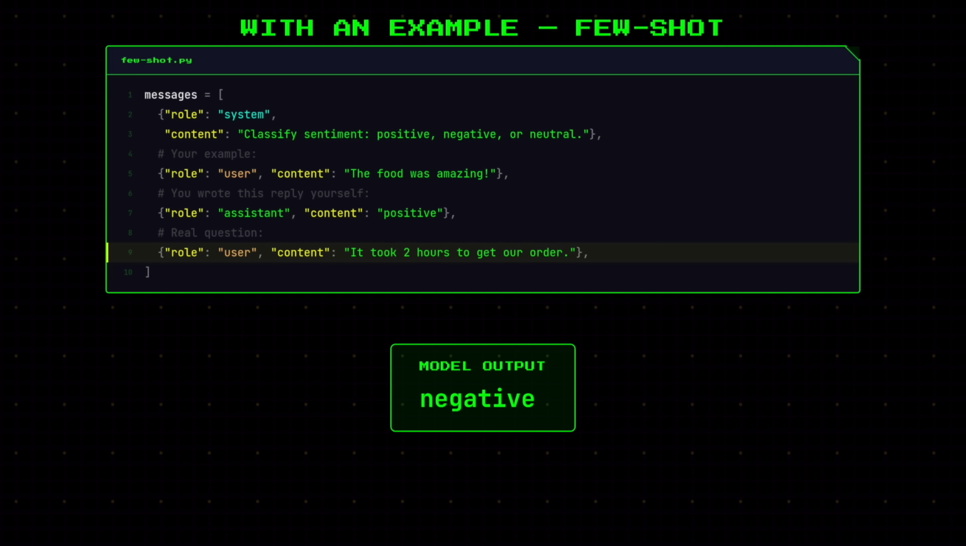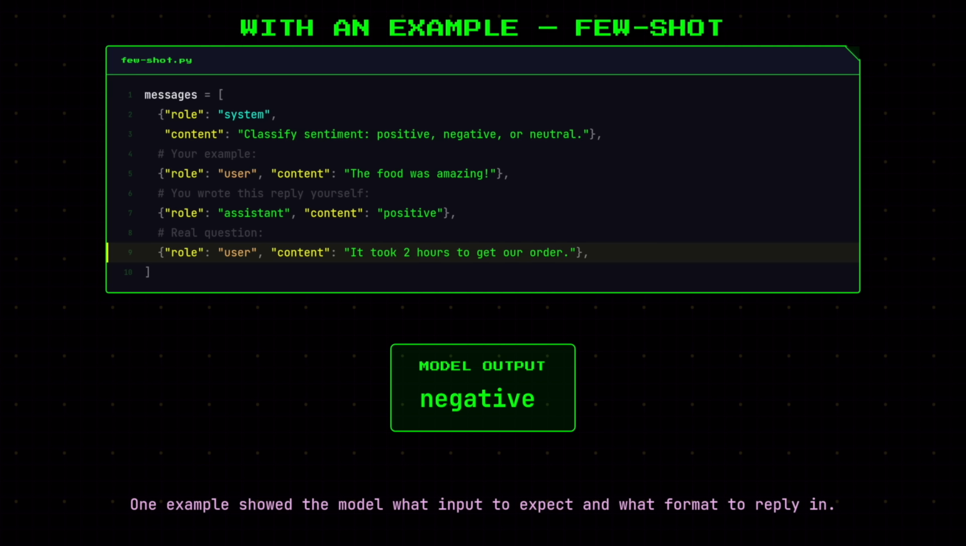Exactly what you wanted. That one example did 2 things at once. It showed the model what kind of input to expect, and it showed what format to reply in. Without it, the model guesses at the format. With it, there's no guessing.